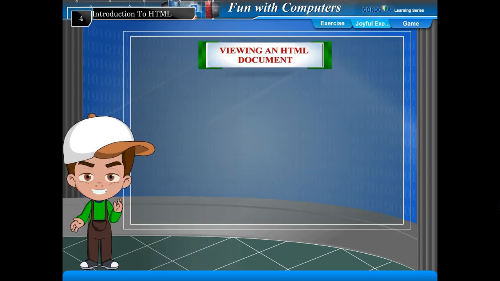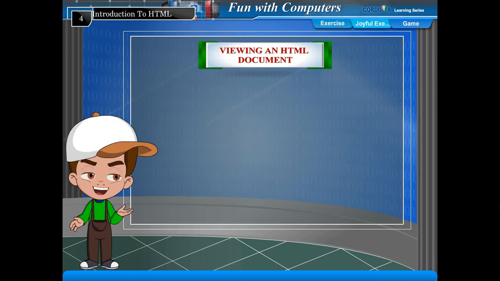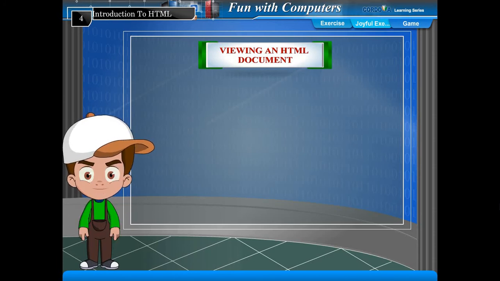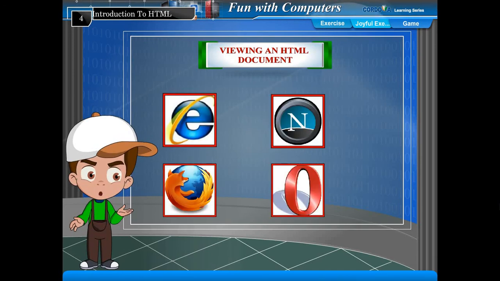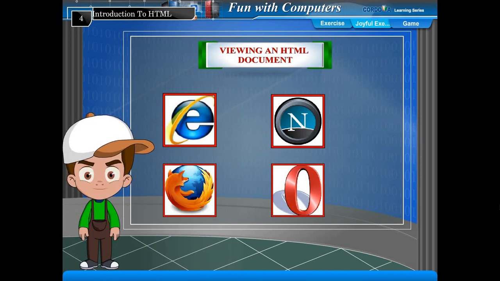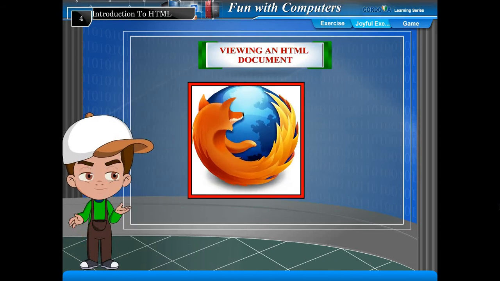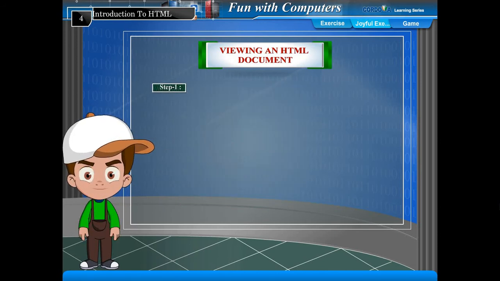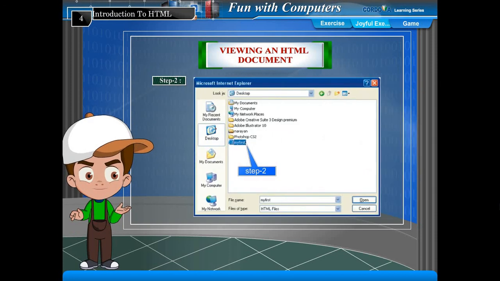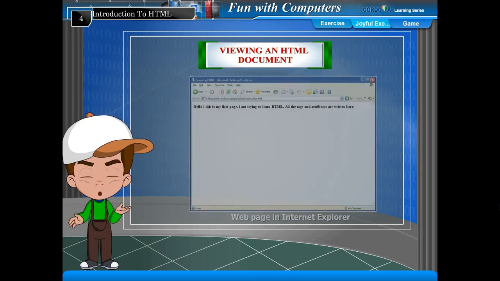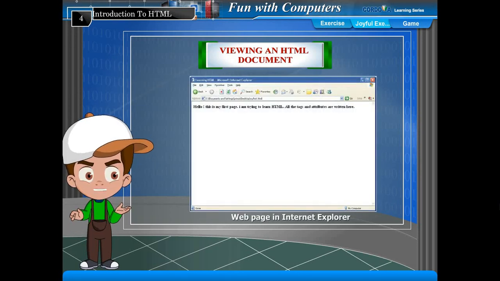Viewing an HTML document. Once you have created a document, you can view it in any web browser. For example, MS Internet Explorer, Netscape Navigator, Mozilla, etc. To view an HTML document web page, open your browser software, say Mozilla Firefox, and follow the given steps. Step 1. Click the File menu, Open File option. The Open File dialog box appears. Step 2. Select the location and choose your HTML file and click the Open button. The HTML document opens in the browser.